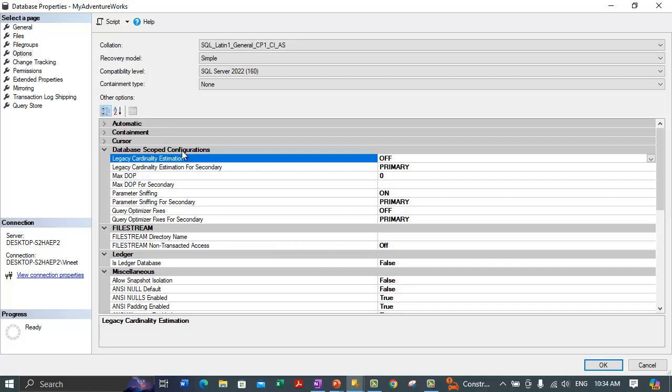Basically, the formula differs for cardinality or row estimation if we use the legacy model. Newer versions of SQL Server have the newer cardinality estimation models. So if we still want to use the legacy model, we can choose this option and turn it back to on, if we want SQL Server to use the legacy cardinality estimation model.